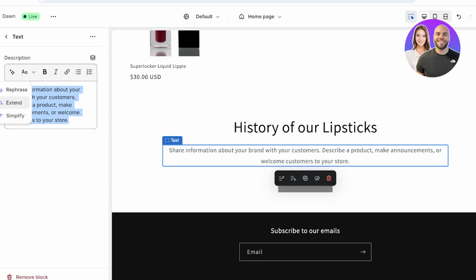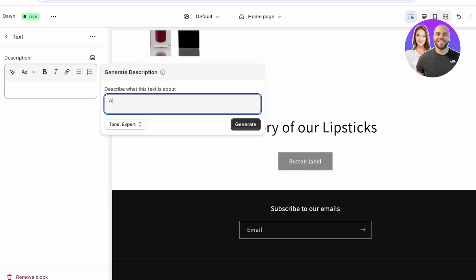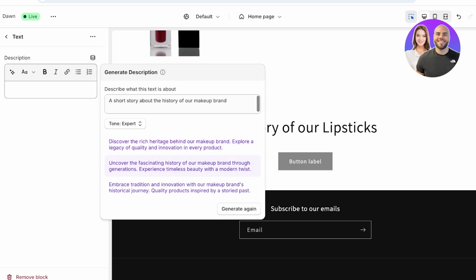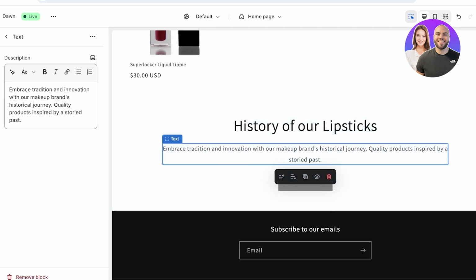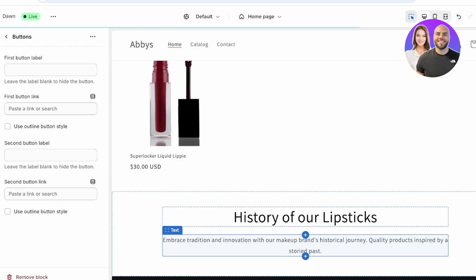So I'm going to remove all of this content from here, and then I'm going to generate a description. So a short story about the history of our makeup brand. And then I'm just going to click on generate over here to generate the content. Once I generate the content, I can write whatever content I want: explore, uncover, embrace the tradition. Then we have our button. Click on the button, and I'm going to remove it. I just don't like it to be jumbled in here.